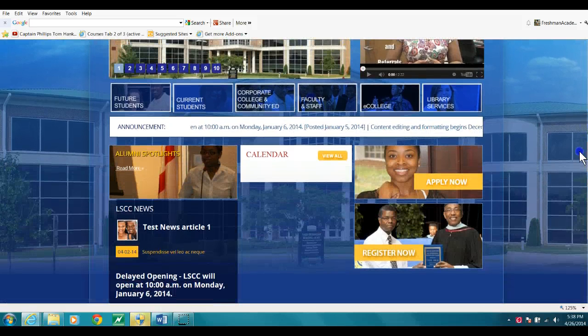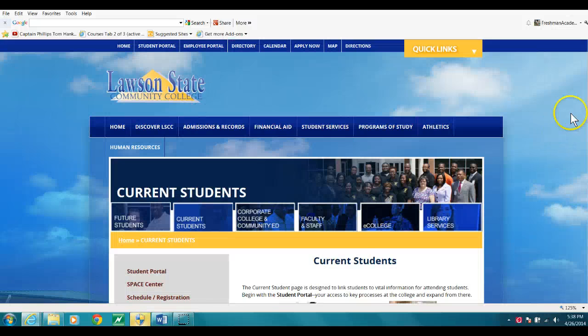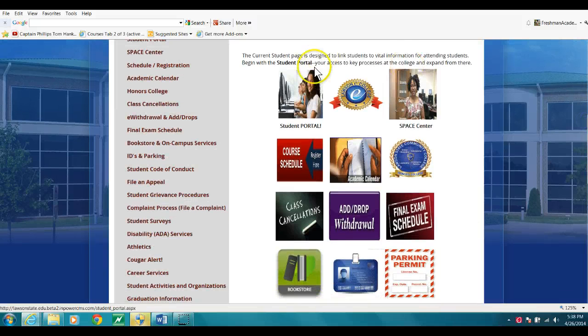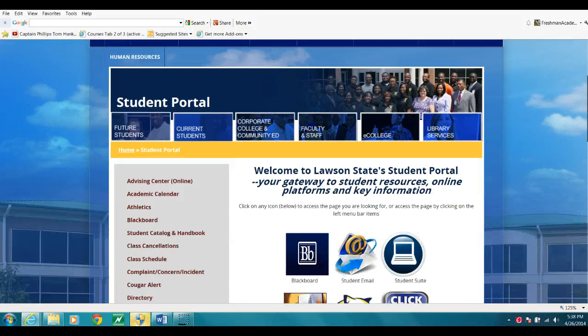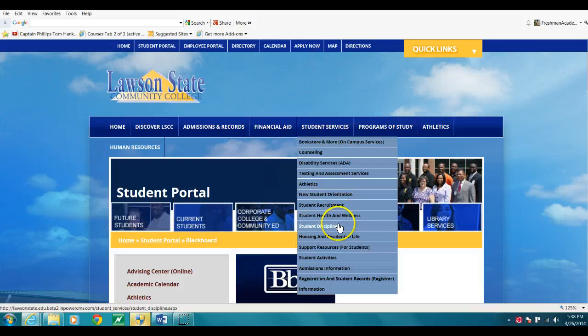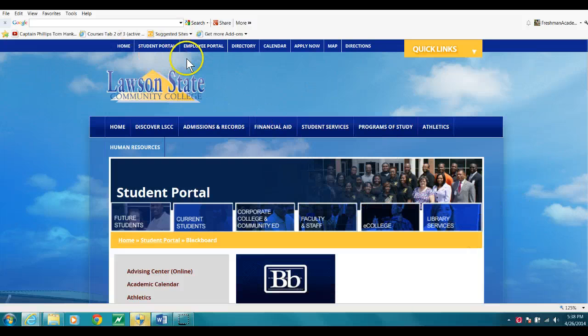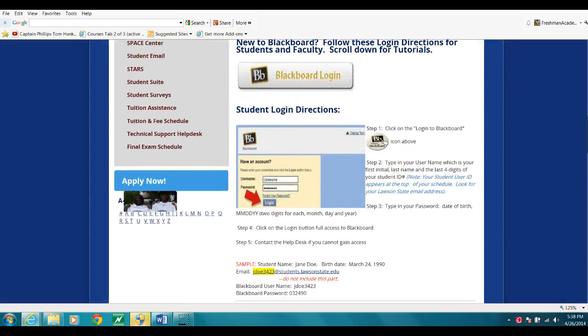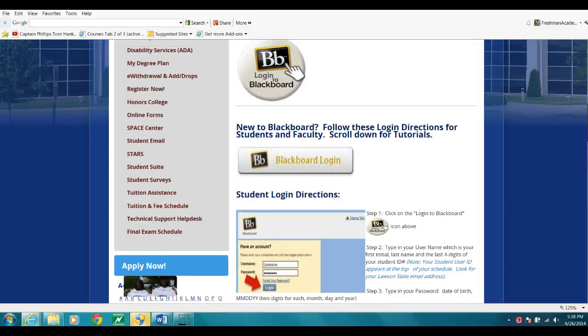So how do you find it? Go ahead and click on Current Students as you see right here. Find the Blackboard logo. You can do that by clicking on the Student Portal and clicking on Blackboard. Of course, you can also access the student portal directly from up here. So we're now on Blackboard's page. Follow the login directions to log into Blackboard, as you can see here.